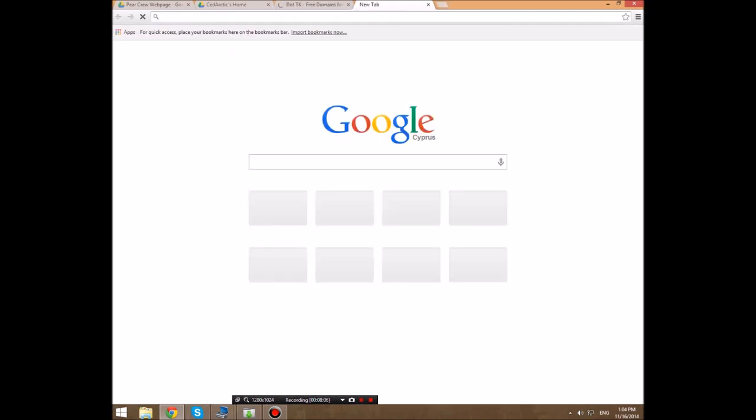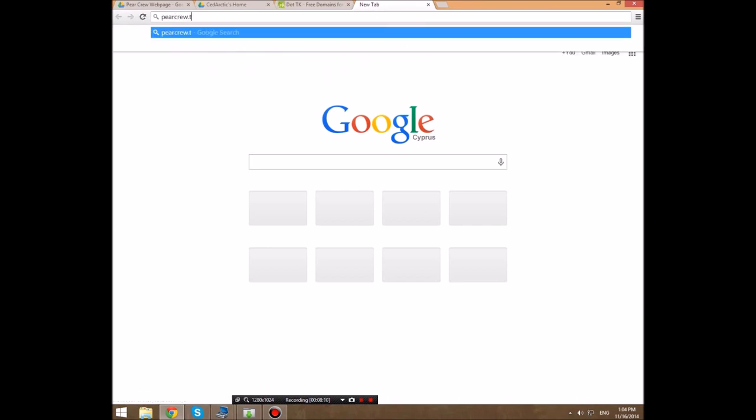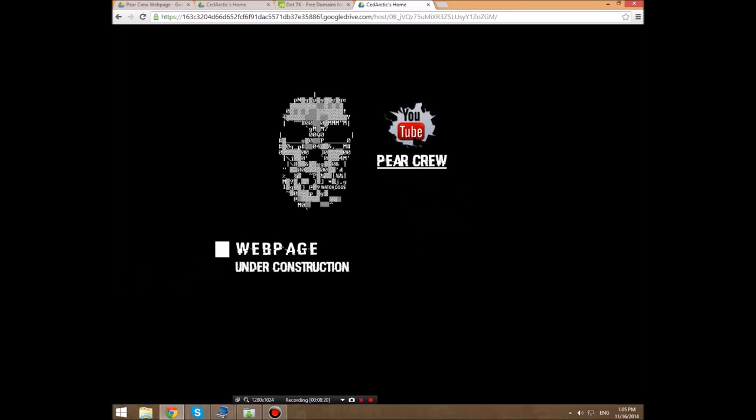Now let's open a new tab and hit paracrew.tk. Hit enter. As you can see down here, it's loading the data from Google Drive, and there we go, here's our free website. Unfortunately, we still got the Google Drive icon up here, but I think you can actually change that through HTML, but I'm not sure. There you go, we have our web page.